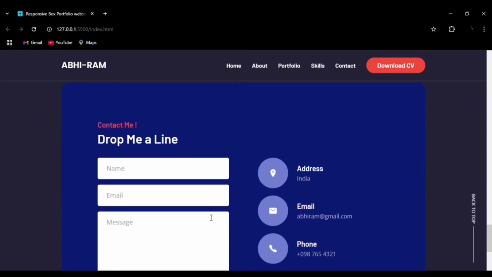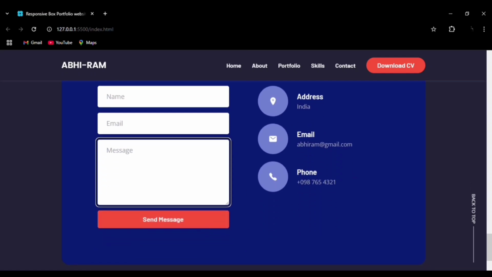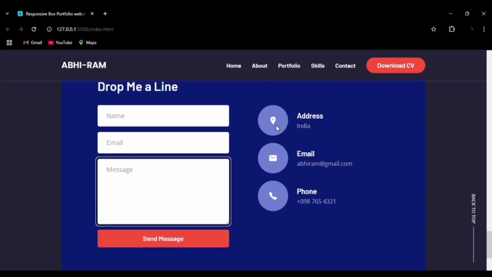We have done that. Now you can see the contact me form. You can see the focus, the background around the button, how neatly we have aligned it, and the hover effect on the button, as well as we have integrated the ion icons into our website. You can see phone, email, and the hover effect on the email ID and mobile number.